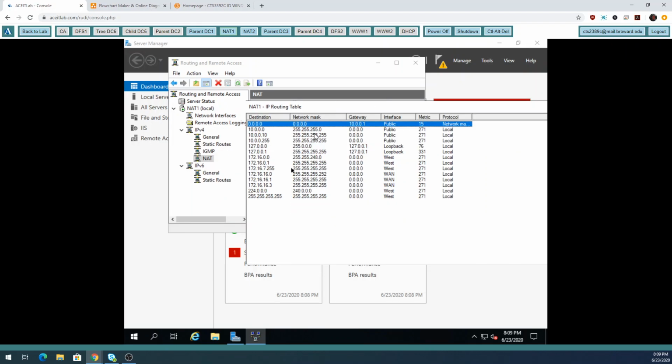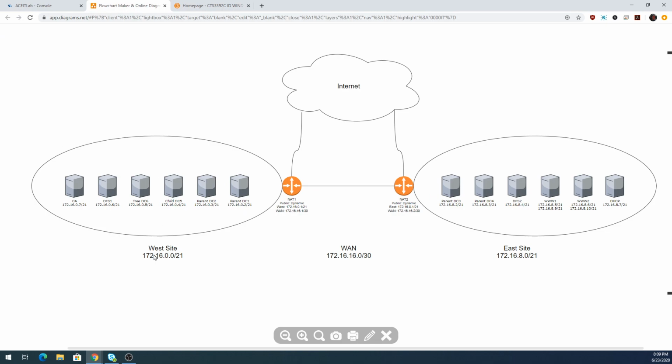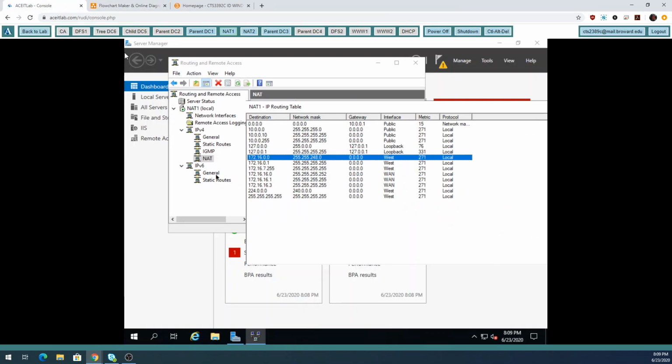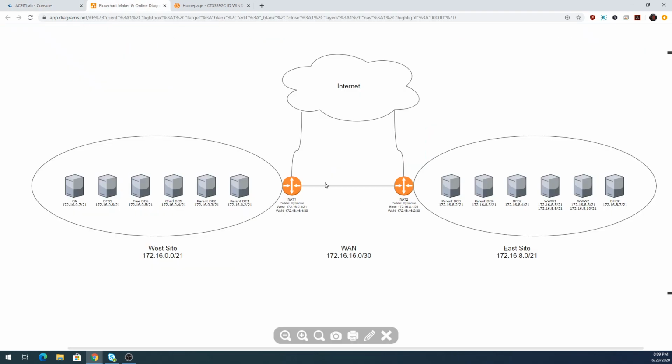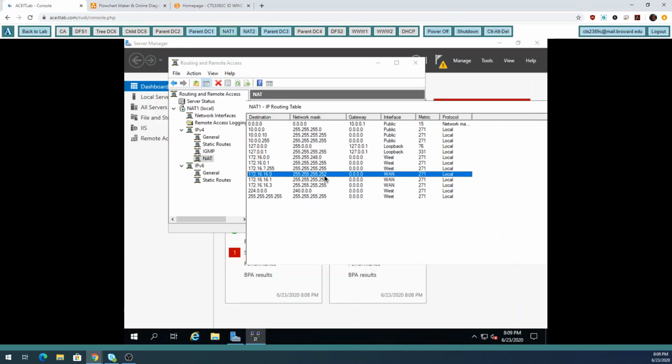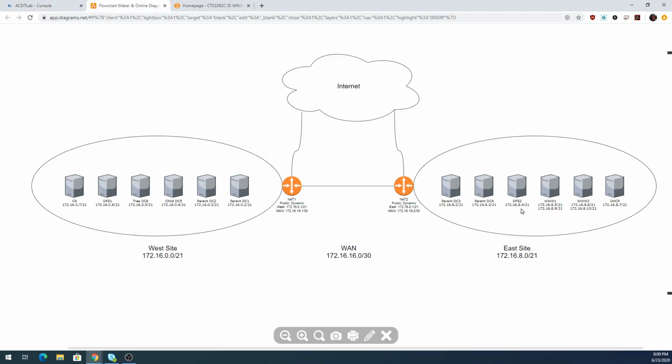So right now, we know about the West network. This is 172.16.0.0/21. So right there, we know about the West. We also know about the WAN network, 172.16.16.0/30. That's right there. We don't know about East.